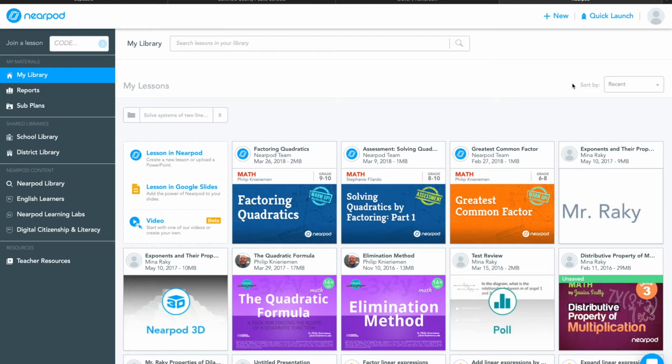I will start with this toolbar on the left side. So we have my library, reports, sub plan, school library, district library, Nearpod library, English learner, and Nearpod lab. If you want to join somebody else's lesson, you enter a code here, and you'll jump to their presentation.